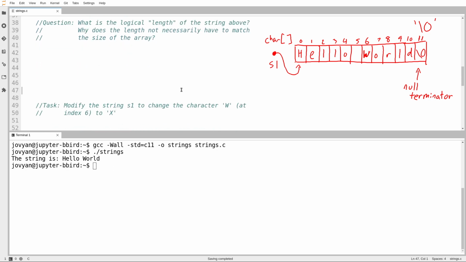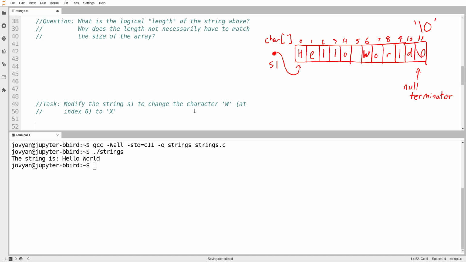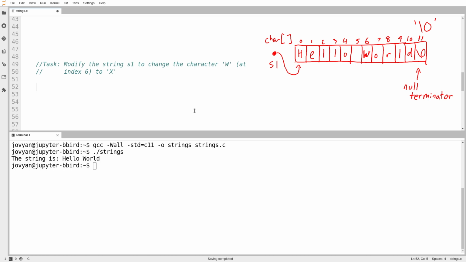Okay, so that's one thing. But let's talk about working with strings a bit more. Modify the string at S1 to change the character W, that would be this character here, the one at index 6, to be the character X. Okay, I can do that. This is a very basic array exercise if you think about it. So S1 at index 6 equals the character. Notice I'm using single quotes because the type of S1 sub 6 is char. Double quotes are only used for initializing a character array. This is a single character. Okay, so I'll change it to X.